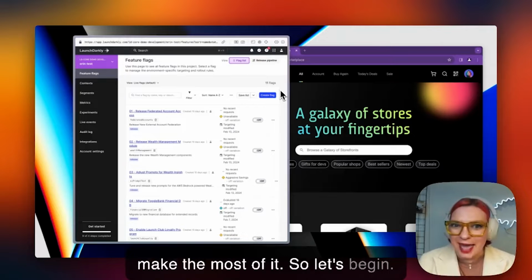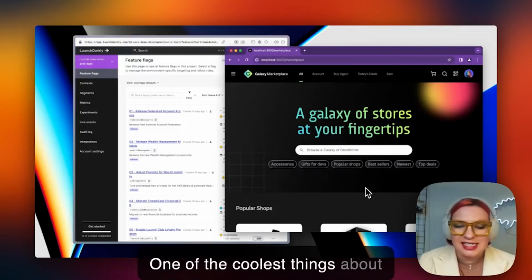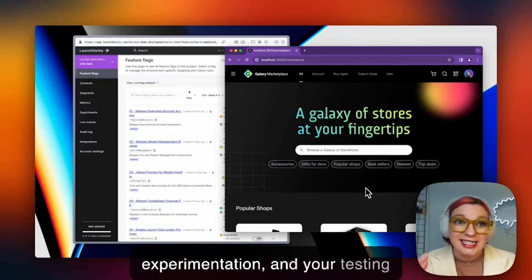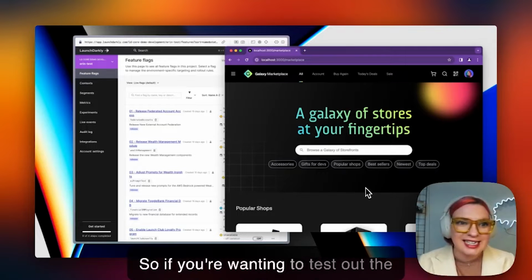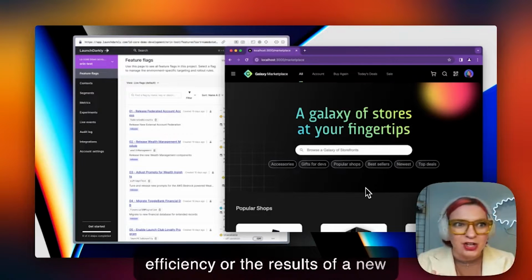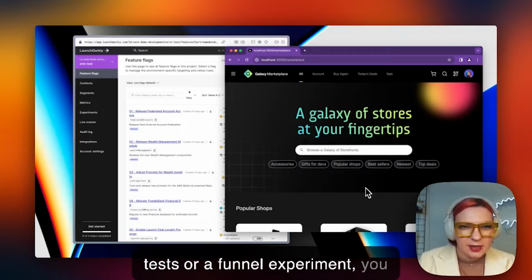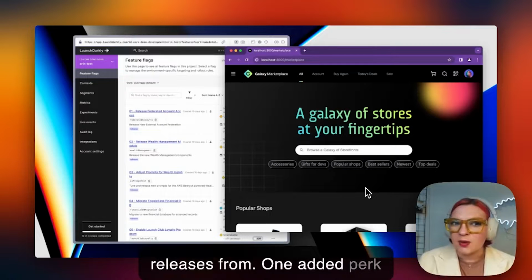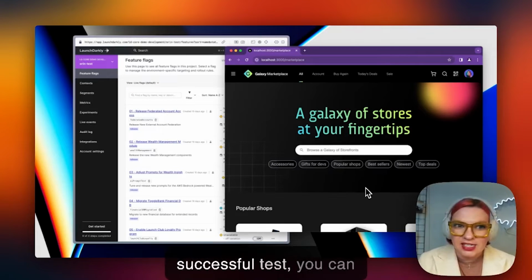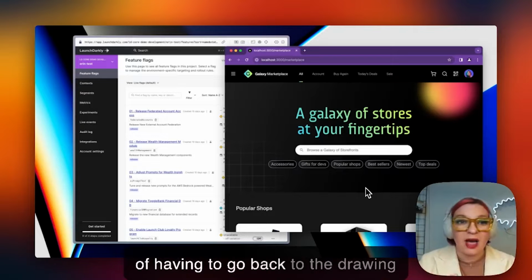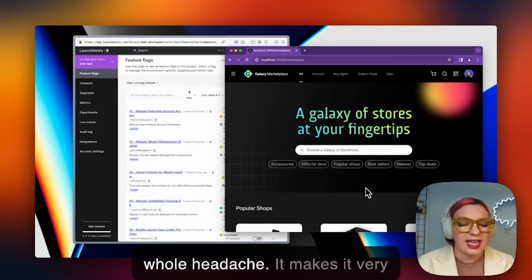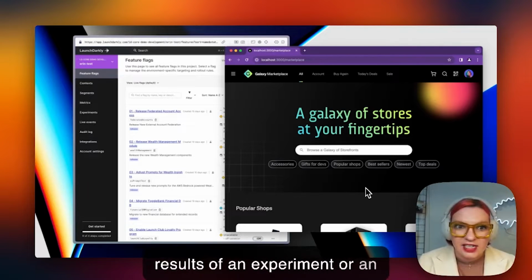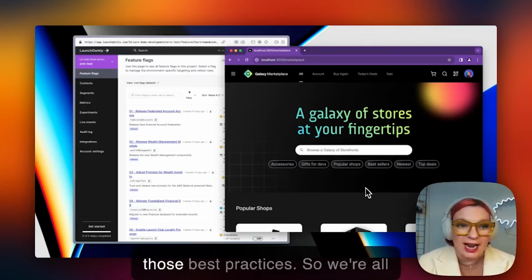So let's begin. One of the coolest things about LaunchDarkly is you can manage your releases, your experimentation, and your testing all within one environment. So if you want to test out the efficiency or the results of a new feature, whether it's running A/B tests or a funnel experiment, you can do that in the same exact platform that you're controlling your releases from. One added perk is that when you have a successful test, you can automatically release that instead of having to go back to the drawing board, build it, create it, and that whole headache. It makes it very easy to immediately implement the results of an experiment and those best practices.